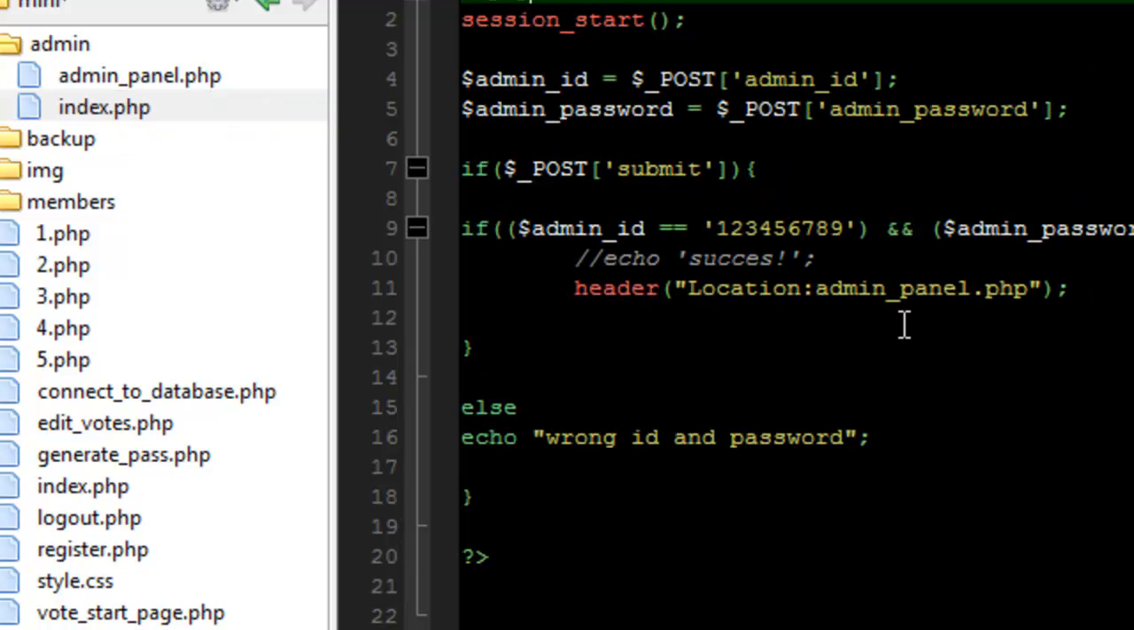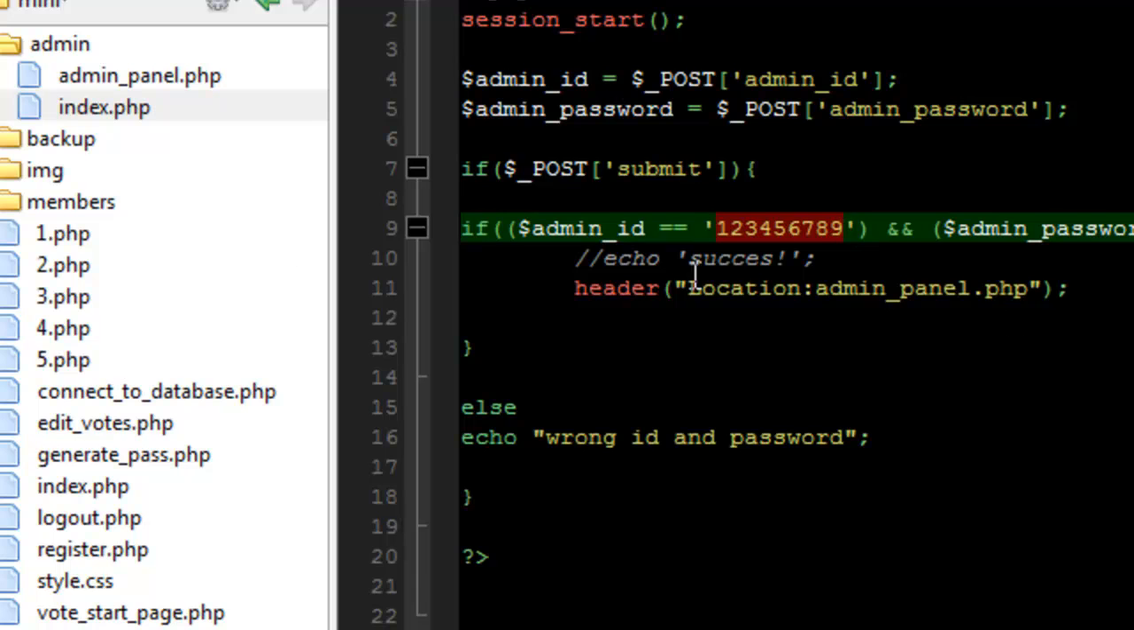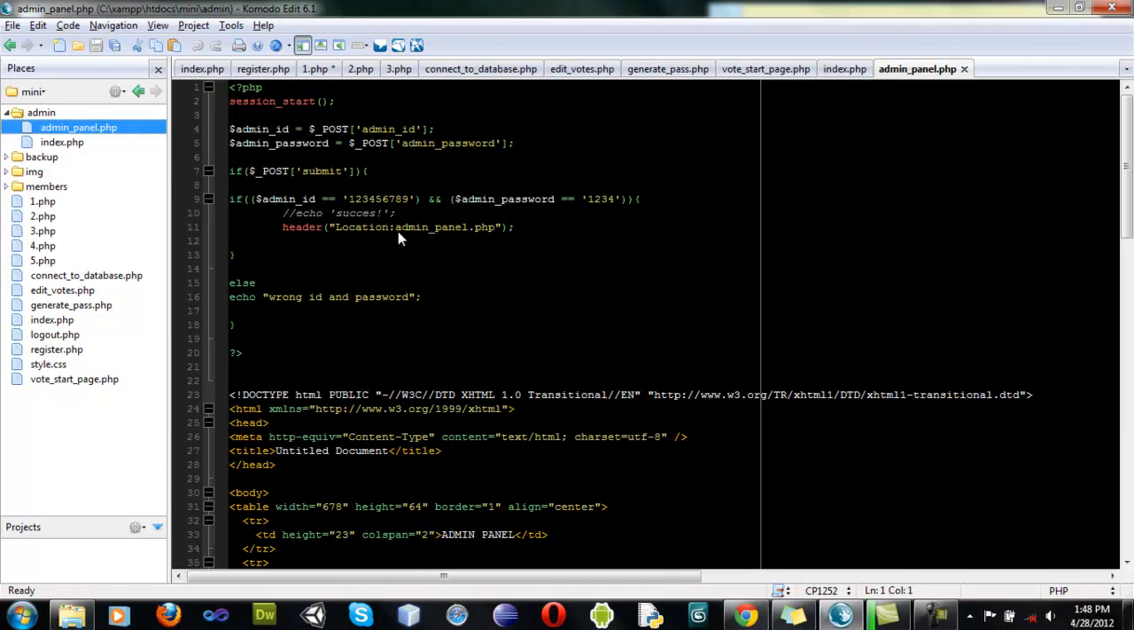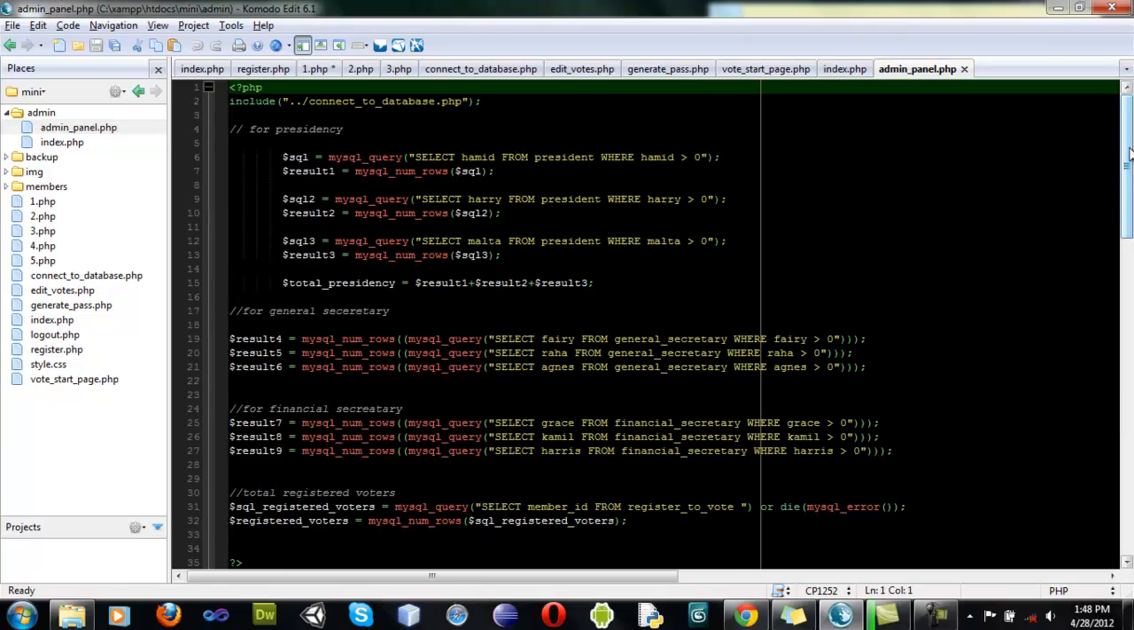Now this is the admin section. This is where you actually enter the ID and then the password, so you can change it to any value you want. So this is the admin panel. This is where you actually see the results. And this is very simple. You just count the number of rows that are greater than 0.